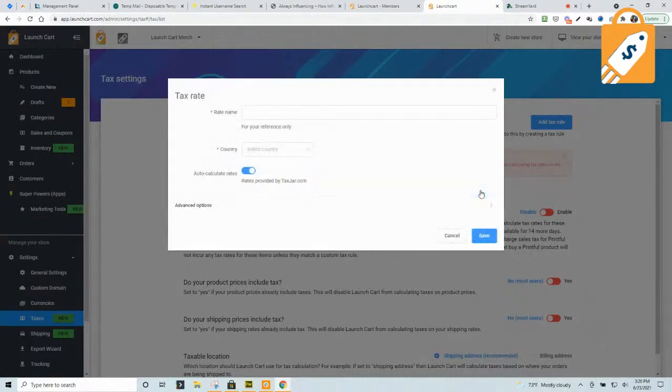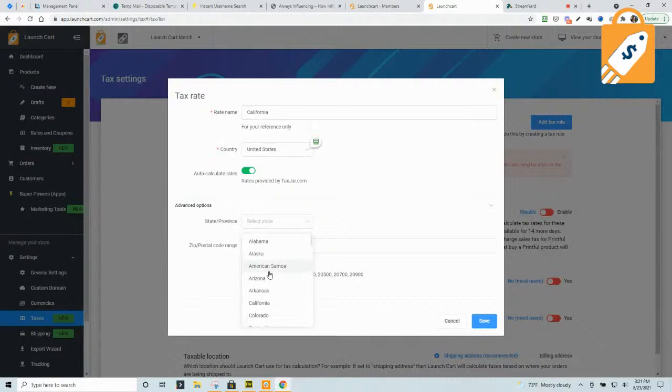And now we're going to create an actual tax rule. So we might come in here and we might say, okay, this is a rate name for California. Happens to be where I live. Now we're going to select a country, the United States. And then under advanced options, I can actually choose a state. So I can choose California.